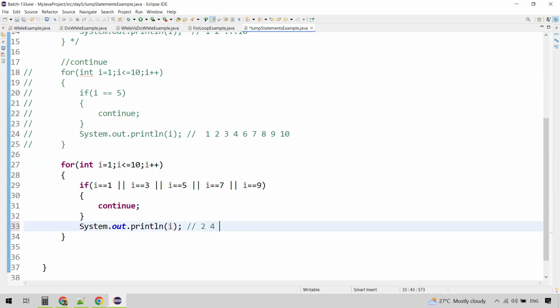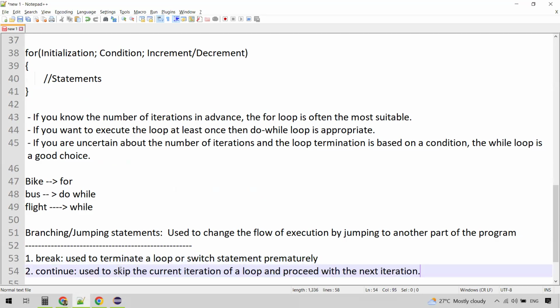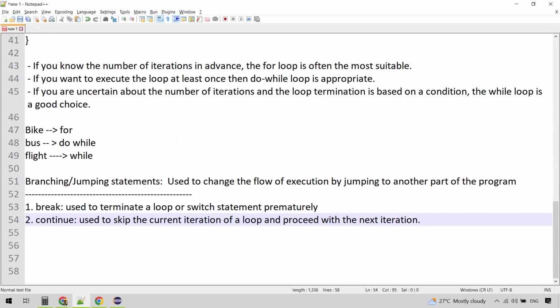For 4, this condition will be false. So it will exit the loop. It will not enter into the if loop. It will display the number and so on, right? So this is how the continue statement works. Is it clear? So continue is used to skip the current iteration and proceed with the next iteration.